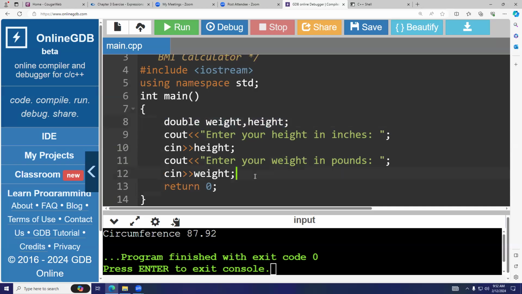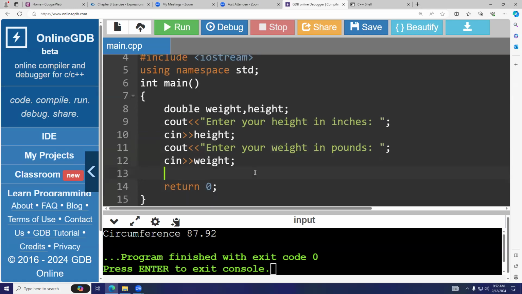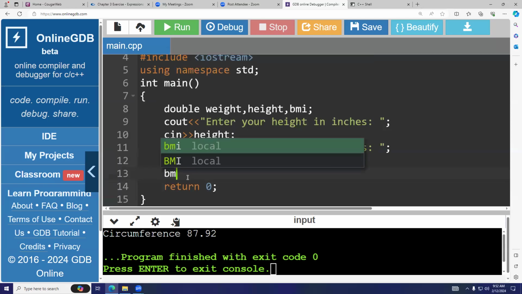Perfect. All right, so then we want to go down below and do an equation. This equation is a little unusual, and I need to create a variable to store it in. I could create a BMI variable. I can add it up here with the others, or put it down here. It doesn't matter. I could put double BMI. Every time you have a variable, you can go up there and add it to your list if you want to. So we'll just say BMI equals, since I did put it up there.